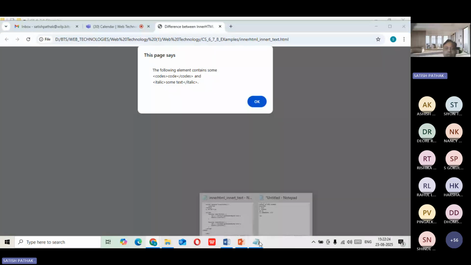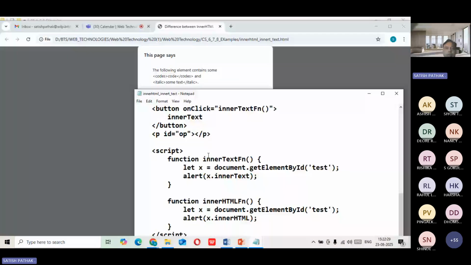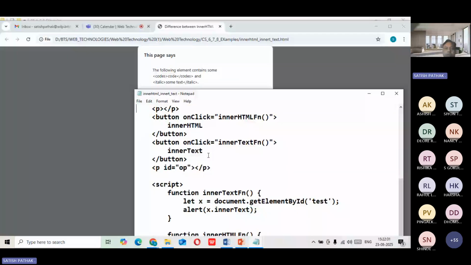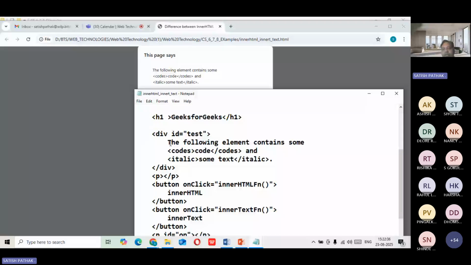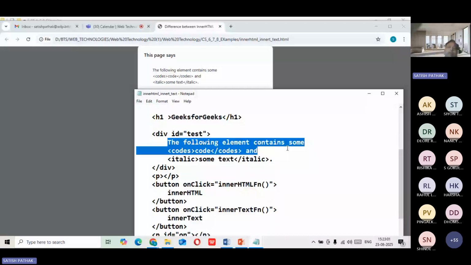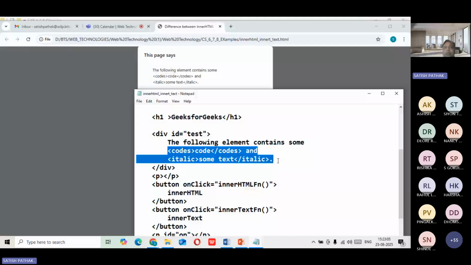Let me show you exactly how the file looks. So this is your HTML file. It has an ID, and it has the following element content. It consists of these elements called code and italic. So the div tag itself consists of two elements. It displays both the content. Code is also text content, and some text is also text content. So it displays both things. Inner HTML means the text content as well as whatever elements it consists of. That is the inner HTML.